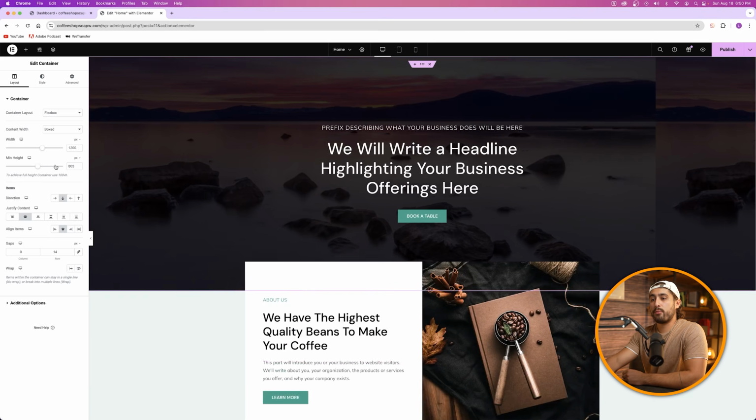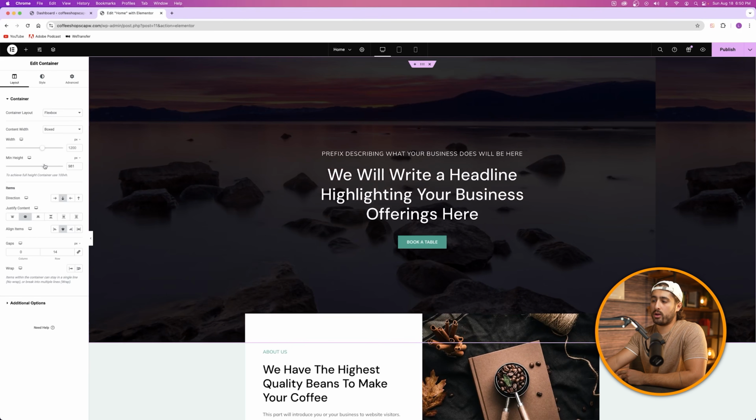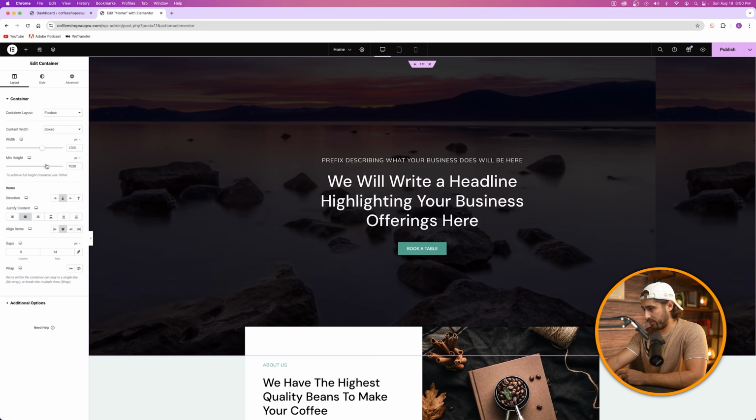So maybe don't go too far with making your hero section too big, but I also don't like it being this short. I think I might want a little bit more. So something kind of like this, maybe cut that box down there in half. I like how that looks personally.